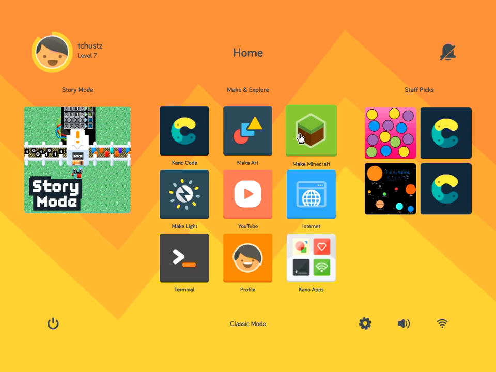Make Minecraft is similar to Kano Code in that it uses coding blocks. And here you hack Minecraft by coding crazy and impossible structures you can't create in normal Minecraft. It is also local to the Kano computer. And then Make Light is a local app on the Kano that lets you use Python code to create light sequences. And we also have shortcuts to let you browse YouTube and get on the internet if you want.